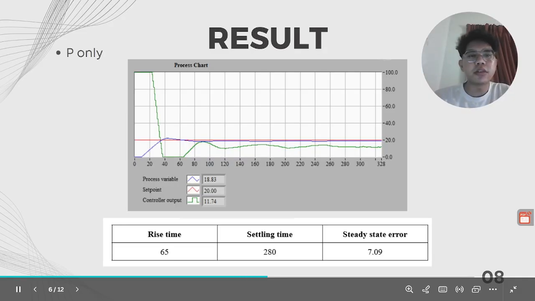So this is the result for when we set the KC to 10, TI to 0, and TD to 0. That means we are only using P from the PID. As we can see, the rise time we get is 65 and the settling time is 280 and the steady state error is 7.09. Because we are only using P, the settling time and steady state error are high.